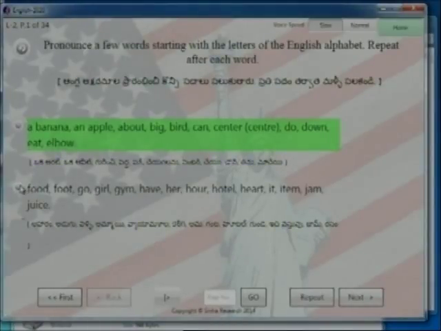Okay? Now repeat these. Food, food, foot. This is oo. This is food, foot, go, girl, gym, have. Repeat after me. Her, our. Always say our. Do not say our. Hotel, not hotel. Hotel. Do you hear T sounds between T and T? Between T and T. Hotel. Heart. It. Do not say it. It. That sounds horrible. You have to say it. Gently finish T and D sounds. It. Item. Item. Repeat. Jam.